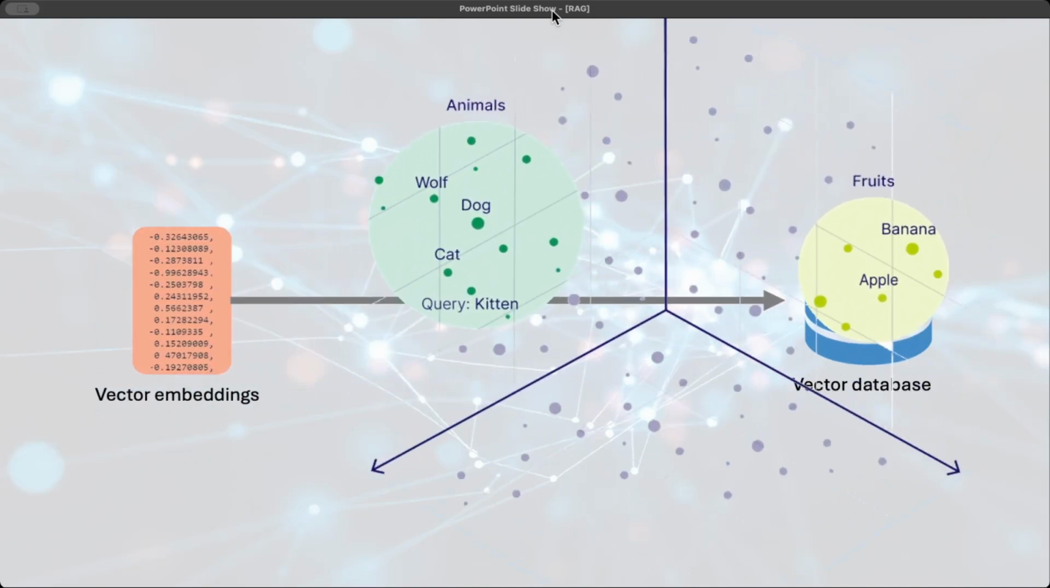What are vectors? A vector is simply an array of numbers that represents a point in some multidimensional space. In the context of AI and machine learning, vectors are commonly used for representing data points, for example, features of an object, text, or image, and for calculating similarity or distance between two data points.